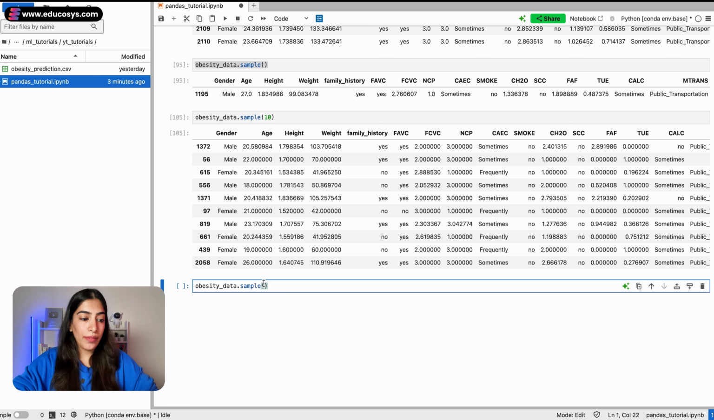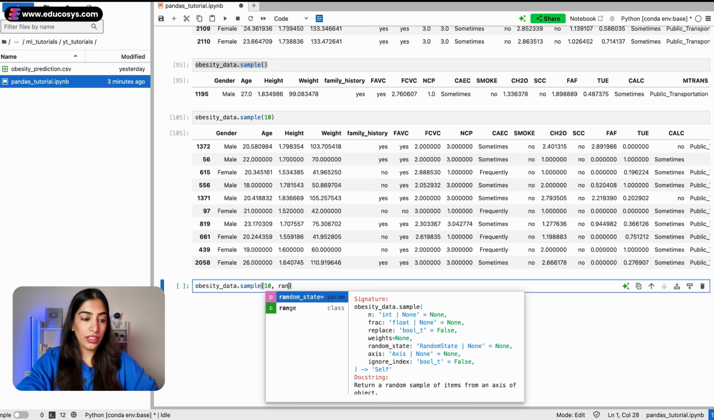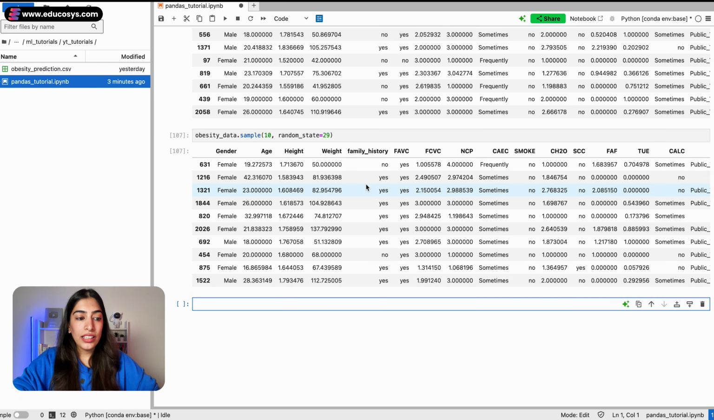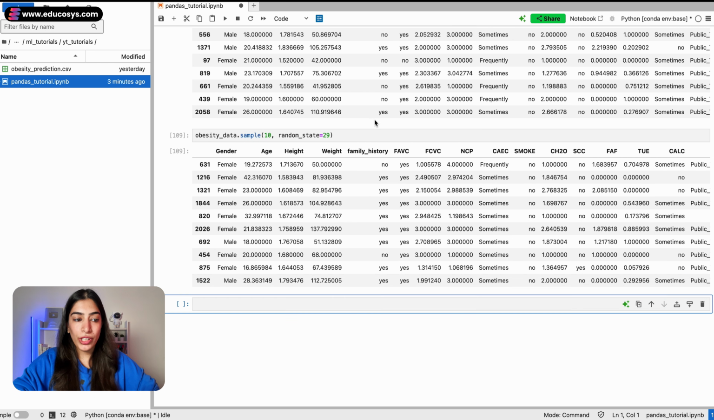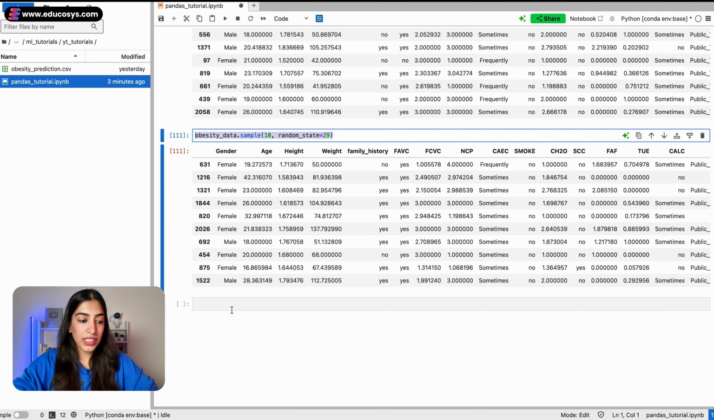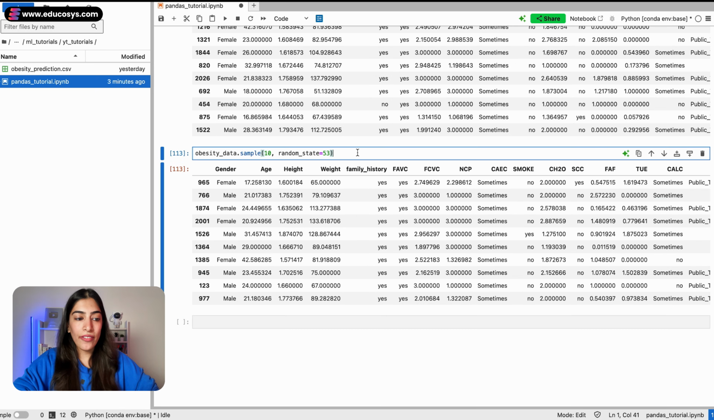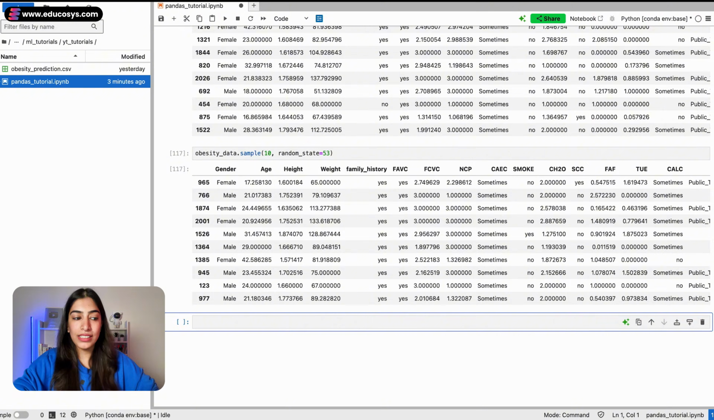Over here, I am going to give a random state along with it. When I give random state, I can give literally any integer value. For example, I give 29 and I run this. Now see, every time I run it again, I'm going to generate the same rows, right? Similarly, if I give another random state, suppose I give random state as 53, any random value, you can see every time I run this, I'm going to get the same set of rows.